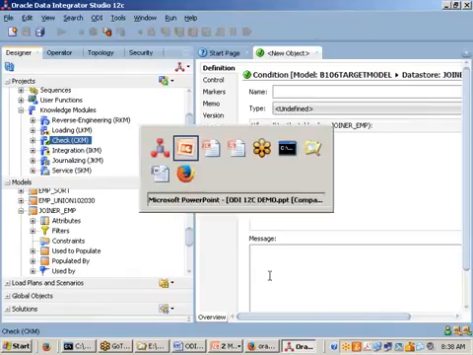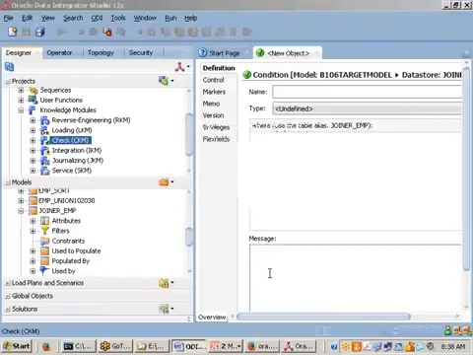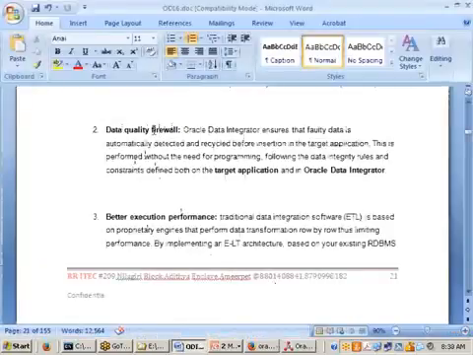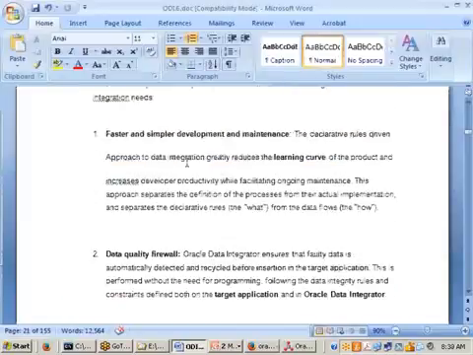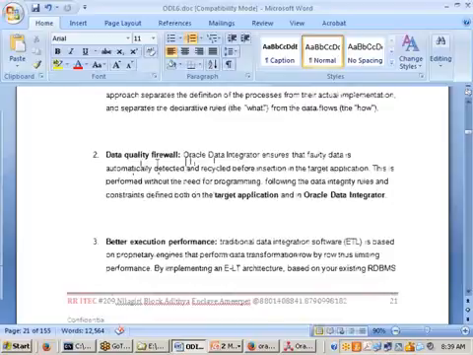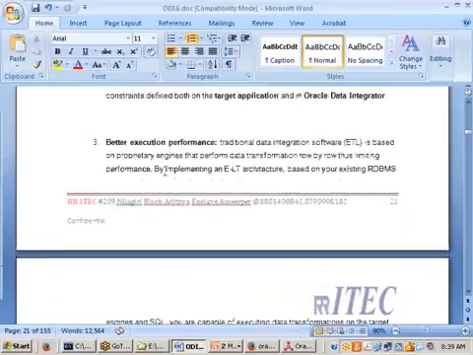Fine, that's what he's trying to say in the second point. The second point: data quality firewall is available. First point is what, sir? Faster and simpler development and maintenance. Second is what, sir? Data quality firewall. Third one, better execution performance.